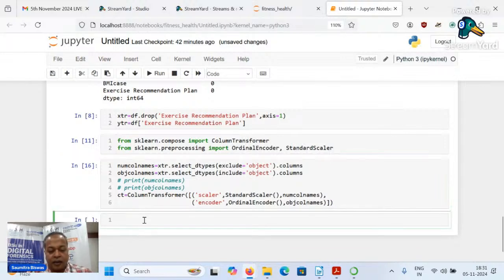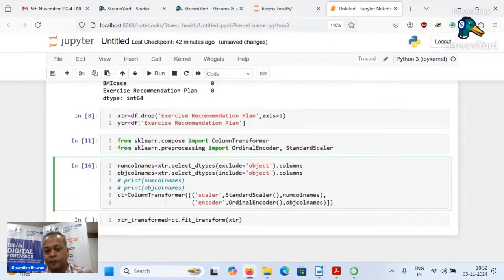For the training data, I'm going to use it like this. Let's say xtr version 2, so it is the transformed version. And I'm going to use ct dot fit transform, and I'm going to supply the xtr data frame. There is another thing that you should do.